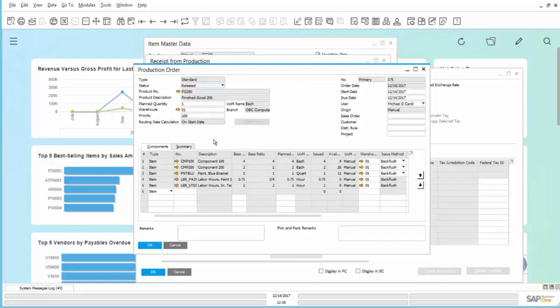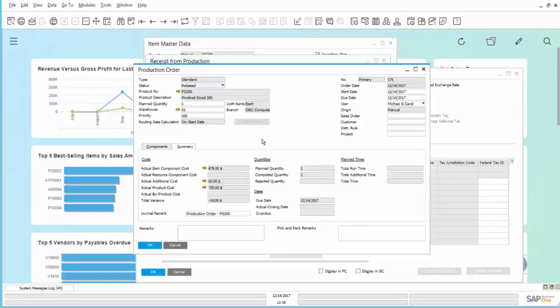Let's take a quick look back at our production order, and now let's take a look at the summary tab. On the summary tab, we see that we had actual item components of $679 that were used. We had additional costs, in this case that was labor, of $65, and our actual product cost was $730. The $679 plus the $65 is $744, which meant we had a production variance unfavorable of $14.